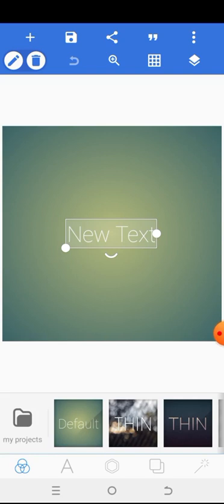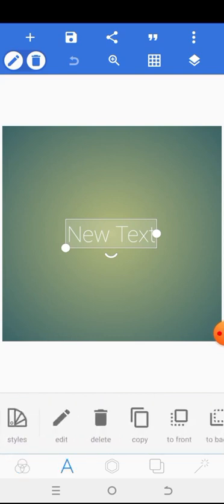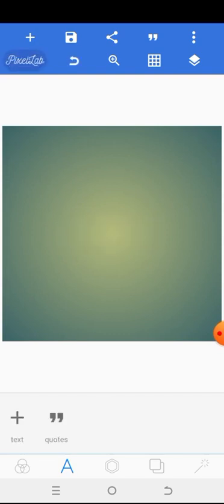Then the next menu is this A menu. You call it the text menu. The icon that represents the text menu is this A icon. You tap on the A icon. You can see the various buttons or tools that are used to apply formatting effects to your text. You can edit your text, choose a style. You can delete this text. Like I'm having the text box now, I can tap on delete, it is gone.